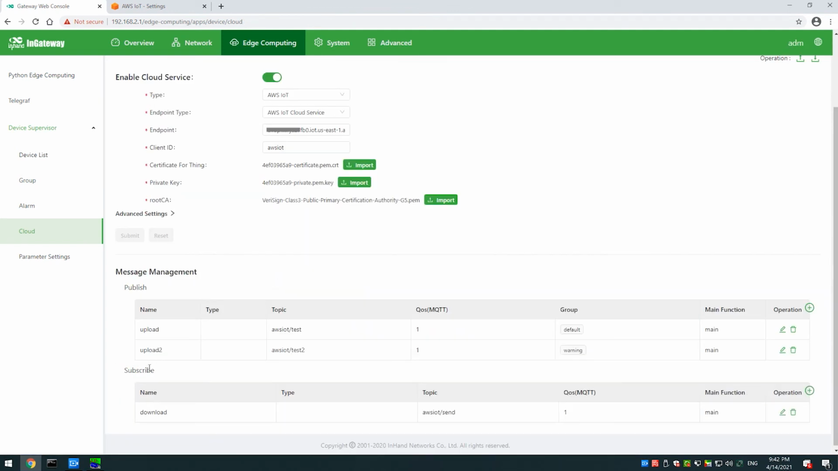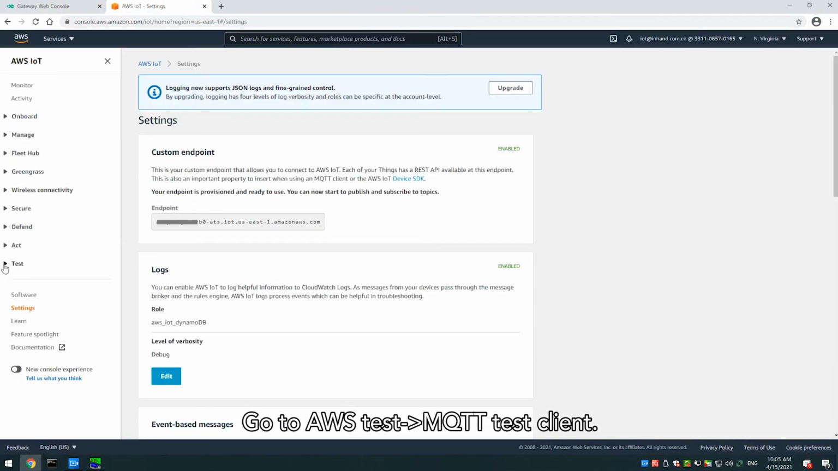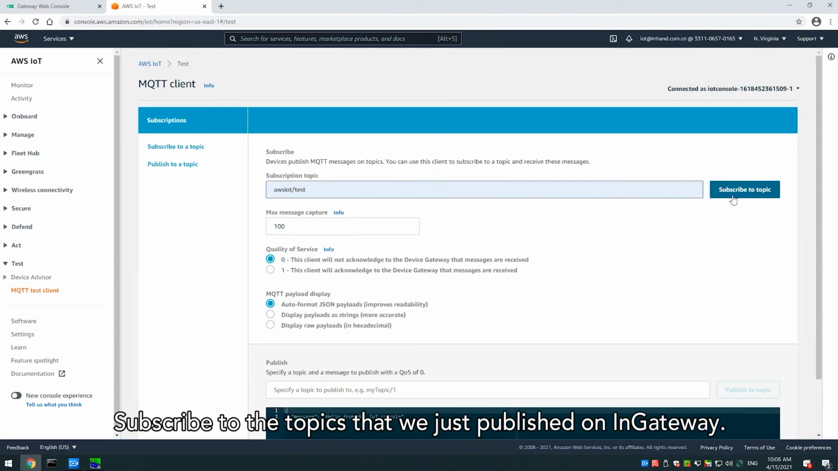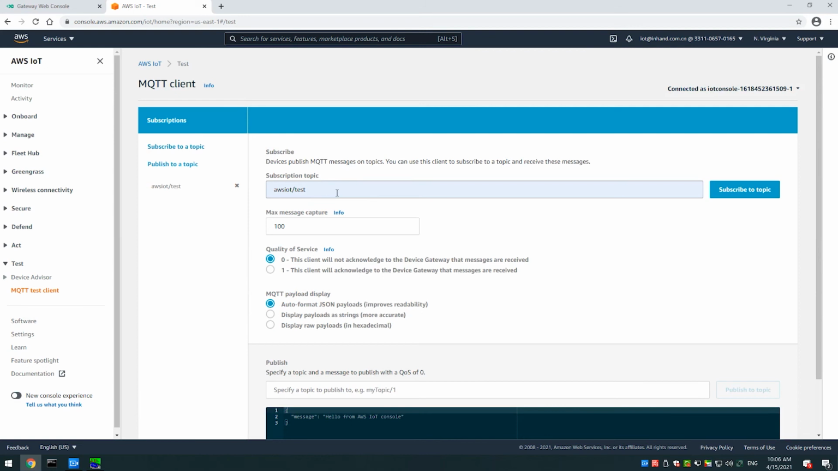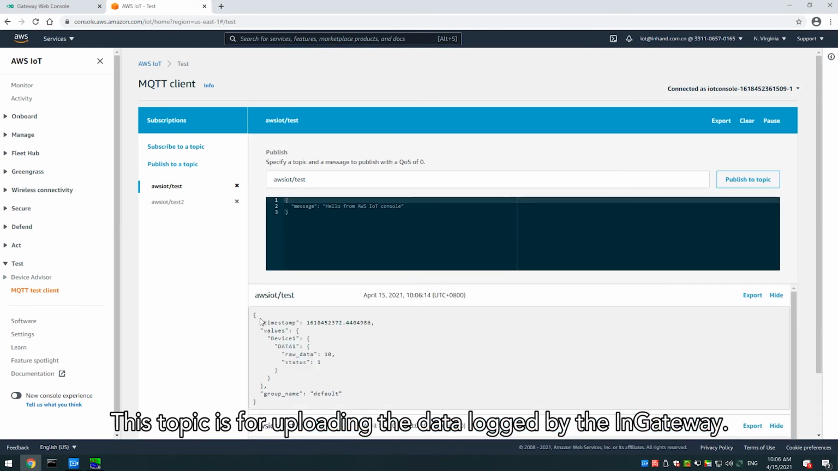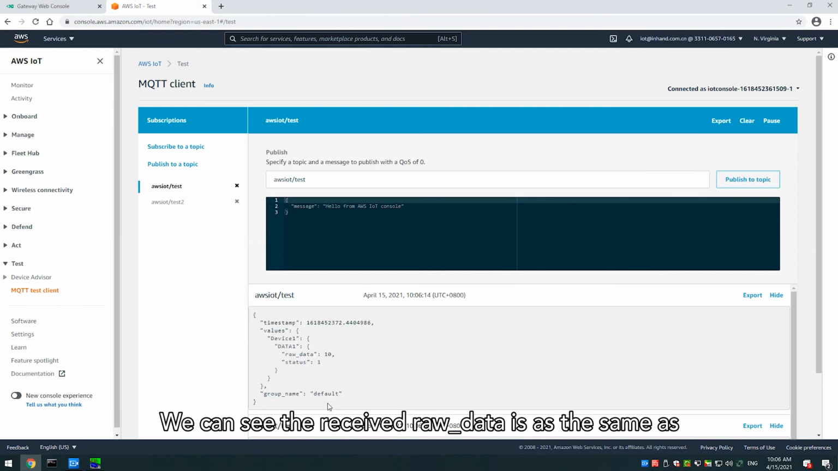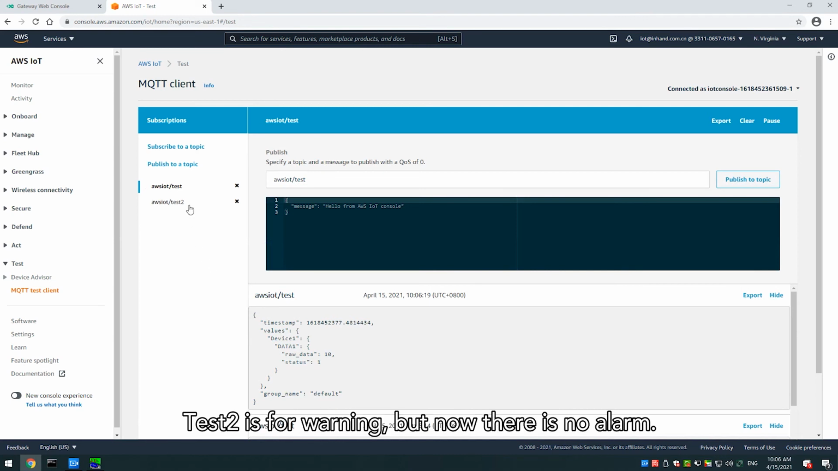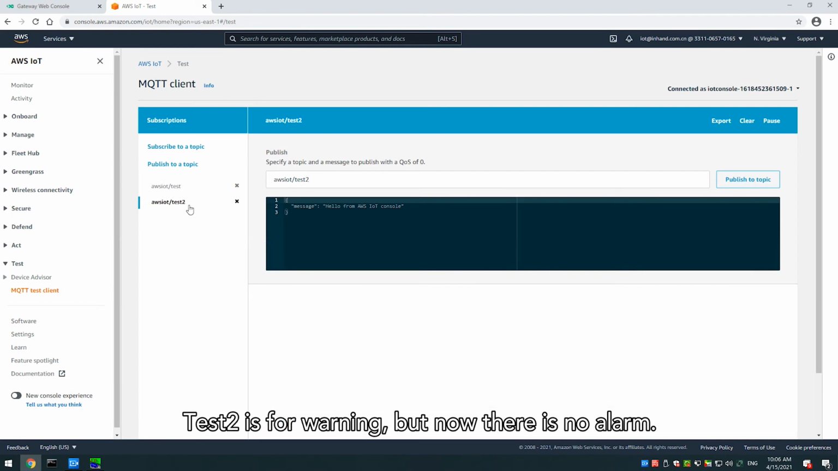submit. Go to AWS test, MQTT test client. Subscribe to the topics that we just published on Gateway. This topic is for uploading the data logged by the Gateway. We can see the received raw data is the same as the one logged by the Gateway. Test 2 is for warning, but now there is no alarm.